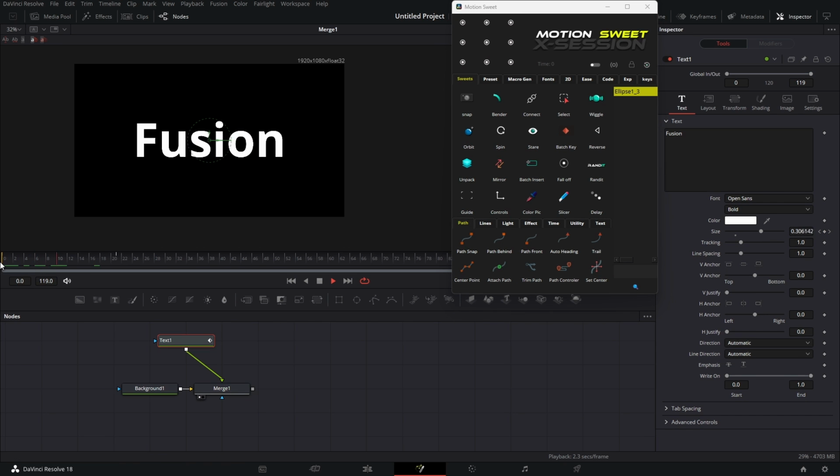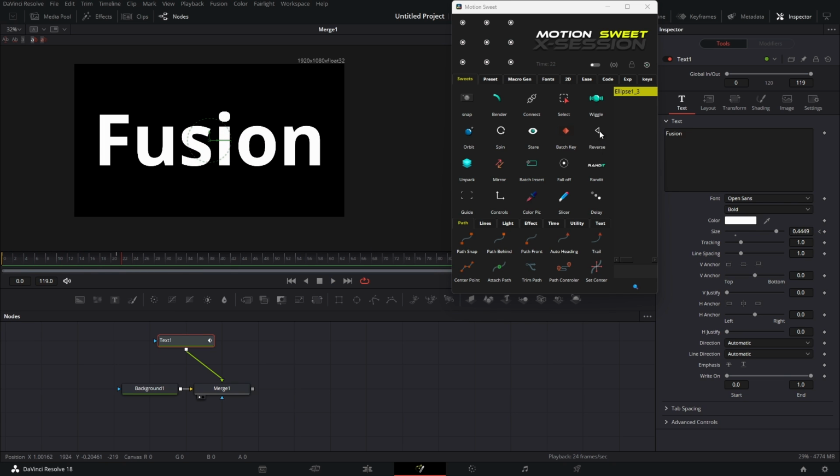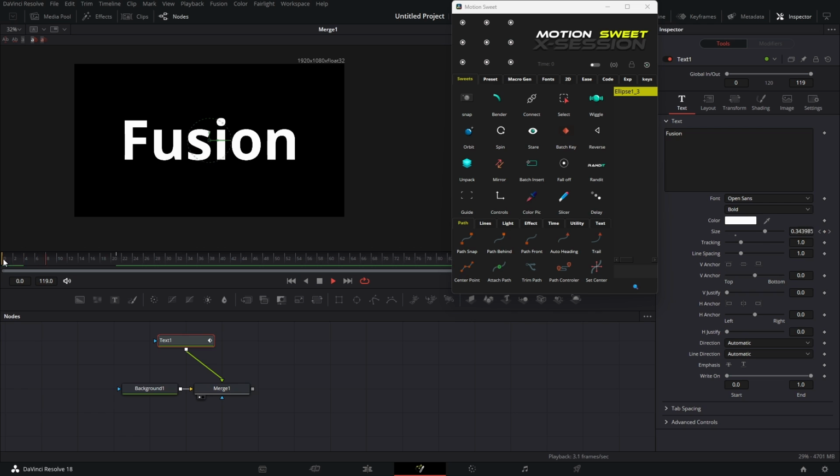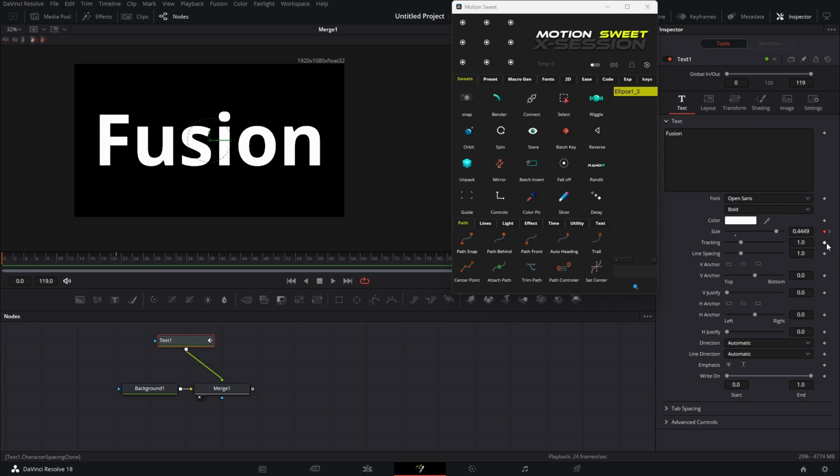Here is an animated text. Now I want all to reverse, so select the tool and hit the reverse button. As you can see, the animation reversed. Let's do it with multiple inputs.